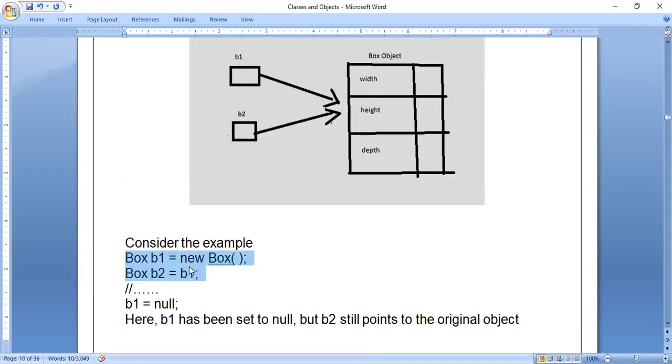After execution of these two statements, you can consider this memory representation. For B1, memory is created. For B2, we are referring to the same memory. I hope you people have understood this much.